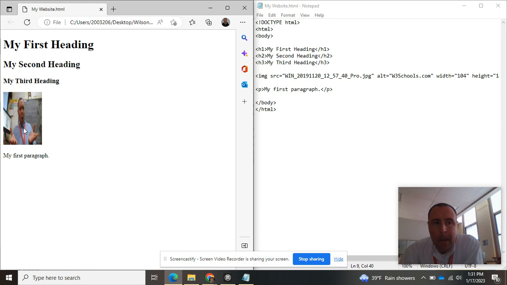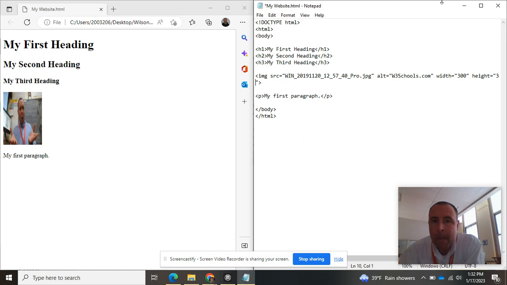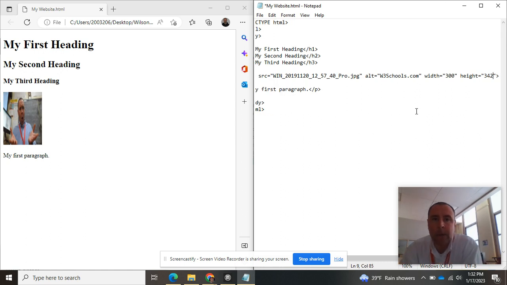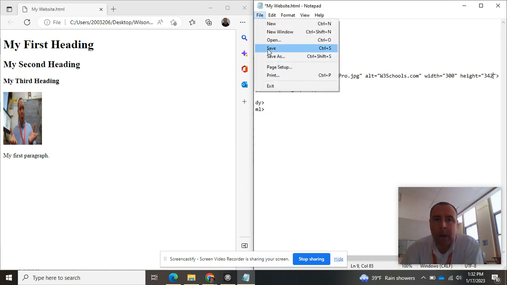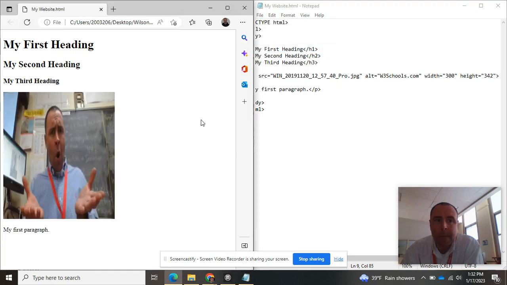Okay. And what else? You see the picture is kind of small. So if you wanted to make it larger, come over and you can see the width and the height are fairly small for pixels. And let's just say I want to make it 300 by 342. Oop, I don't need to put enter there. And I will save this as well. Save, and I'm going to refresh. Bam, and there's a picture of me.